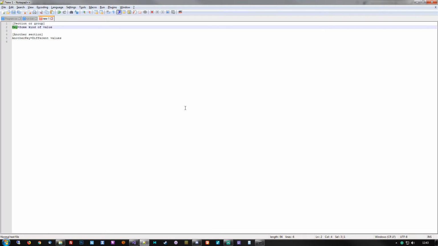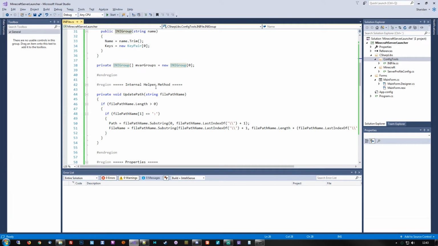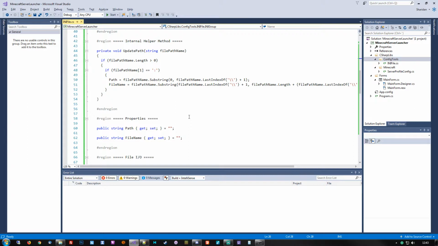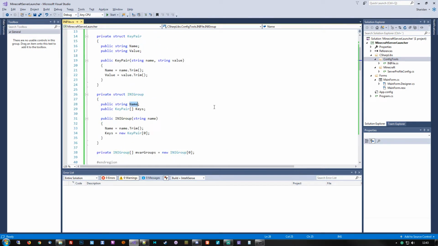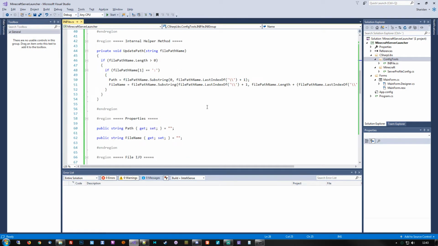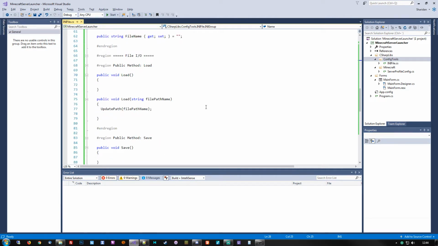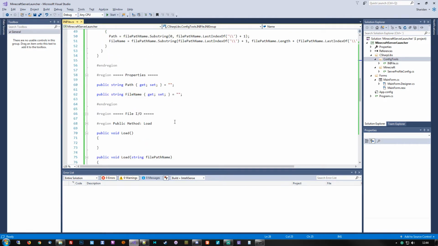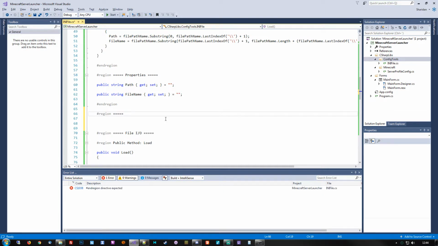The key can be anything. It can be named any way you see fit, and you can put whatever value in there. Since we will be referencing group names and key names, I chose to name them name. Okay. Let's get some methods on here so we can actually work with these. Public methods. There we go. All right.